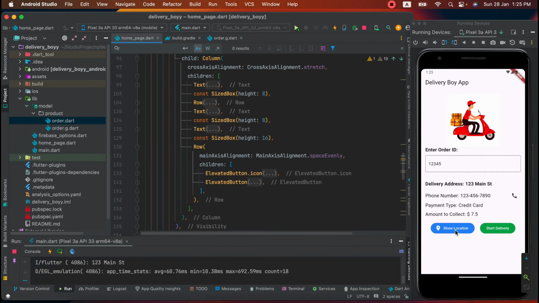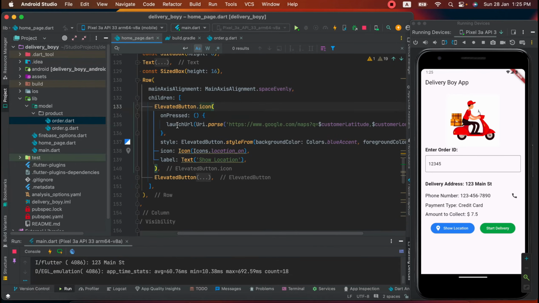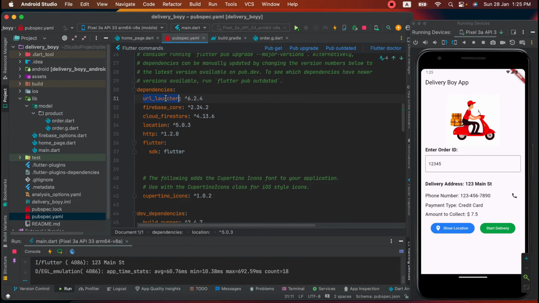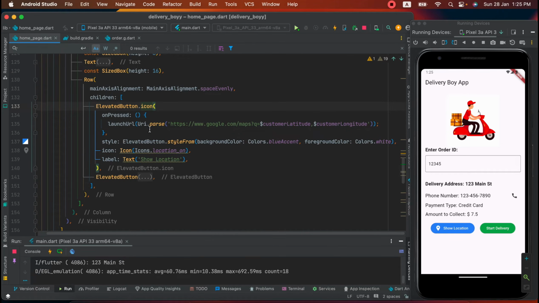And we have two buttons, one is show location and the other is start delivery. Show location is for opening the Google Map. You can see in the onTap I'm using the URL launcher. To use it you need to add this package, url_launcher. Okay, you can see with the URL launcher we can redirect to the Google Map with this link, https://www.google.com/maps?q= meaning coordinates is equal to.